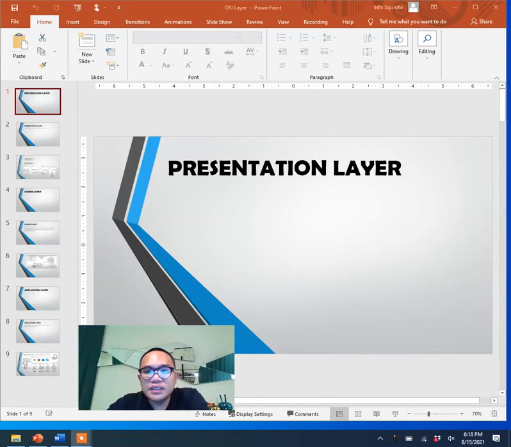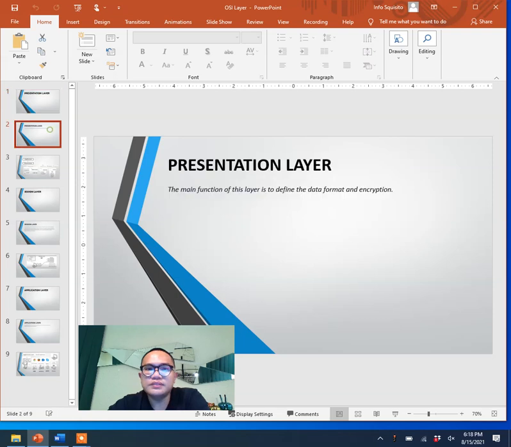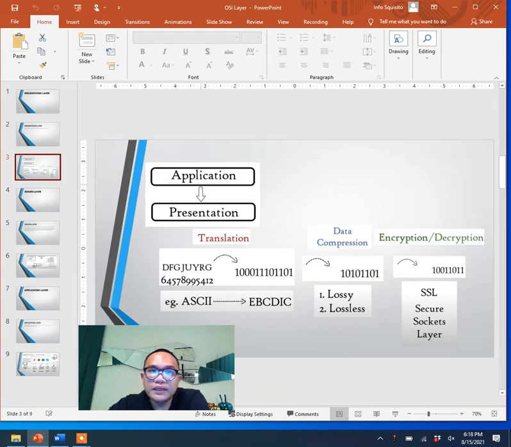I'll be presenting about the OSI layer. To start off, the first one is the presentation layer. As it describes, the main function of this layer is to define the data format and the encryption. Basically, the presentation layer receives the data from the application layer, and this data is in the form of characters or numbers, as you can see from this image here.